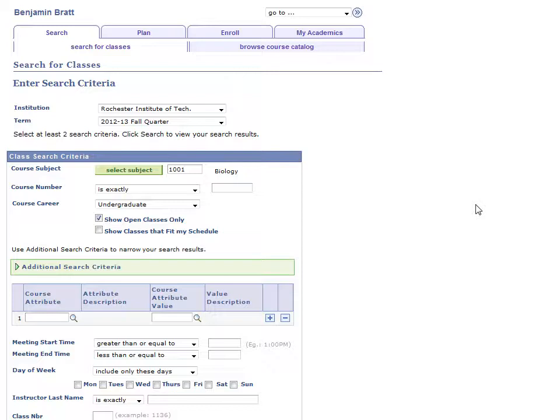By default, the Show Open Classes Only box will be selected. To see all biology classes offered that term, deselect this box. If Benjamin wanted a 200 level course or higher, he would begin by changing the course number dropdown to greater than or equal to. Then he would enter 200 in the text field. To conduct the search, press Enter or scroll to the bottom of the page and click Search.